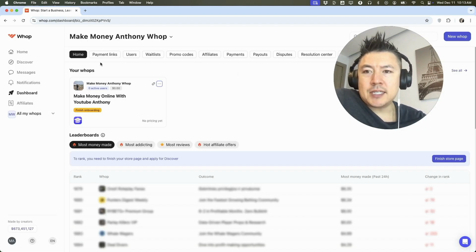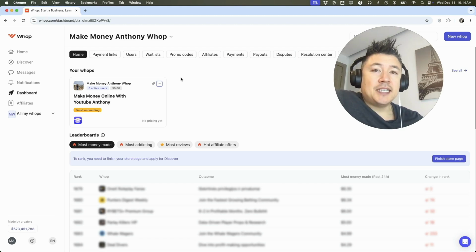Now, you can't actually see that this is private or hidden, but what you can do is click on these three dots, and if it says unhide right here, that means that your group in Whop is now private and hidden. It's not going to show up in the search. So there you have it, guys. If you're wondering how to private or hide your Whop community, that's the easiest way I know how to do it.